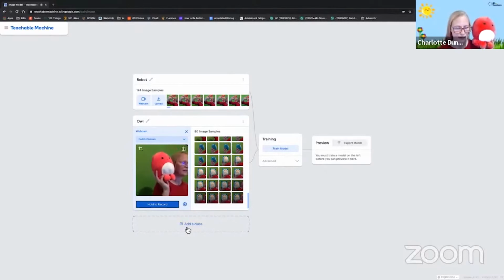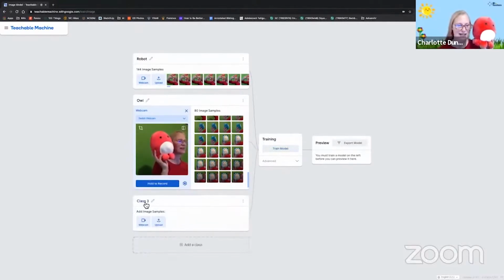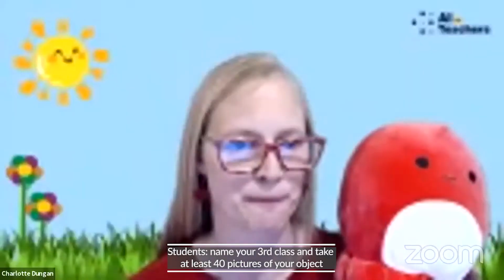So we're going to click that button at the bottom, add a class, and name this one octopus. But gosh, octopus is such a big word. Well, Cecilia starts with C, so I'm just going to call this one C, just in case I'm not sure how to spell it, but I don't need to worry about that too much. C for Cecilia. Then I'm going to train it just like I did before. I'm going to teach my machine that this thing is an octopus. So you go ahead and train your 3rd class and we'll meet right back here.